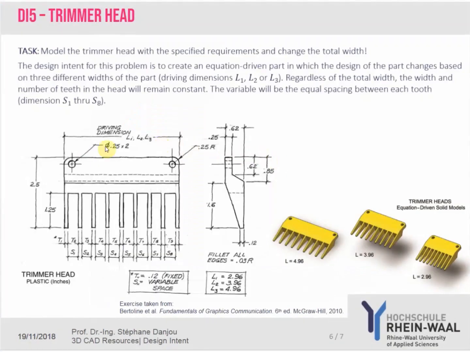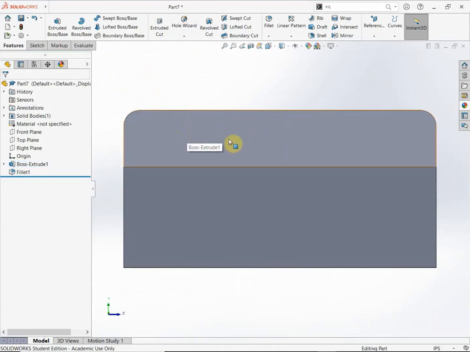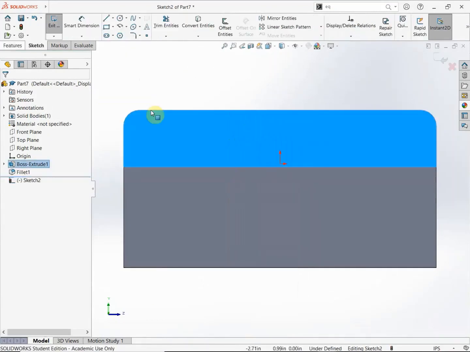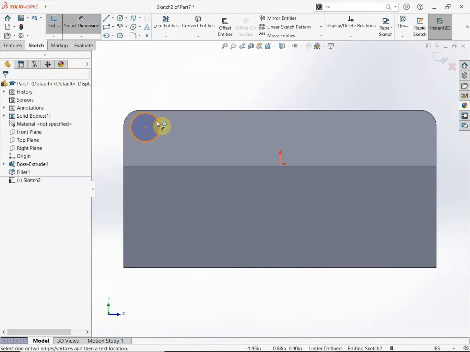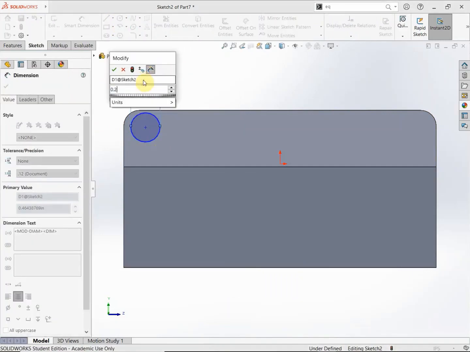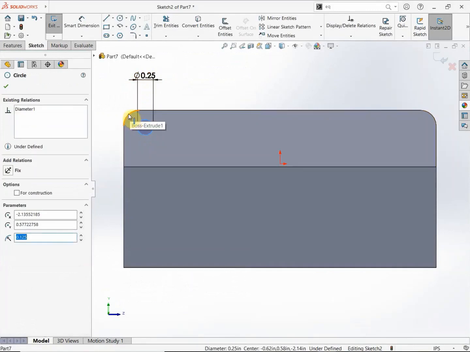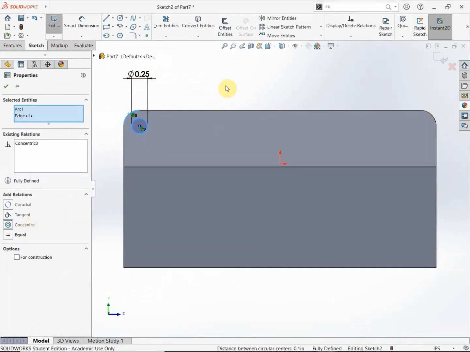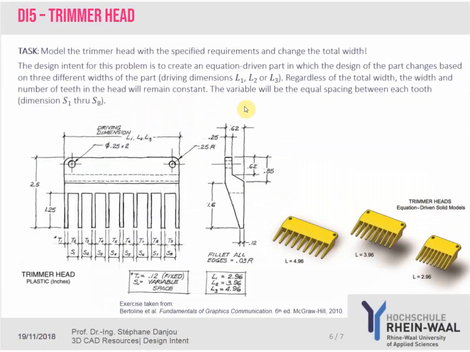And then I'm going to create those two holes. Those two holes are concentric with the fillet. I'm going to create a circle. I'm going to dimension it. Diameter was quarter. And then this circle is concentric with this curve. Now it's fixed, fully defined. And I'm going to make the cut first, and then I'm going to mirror the cut to the other side.